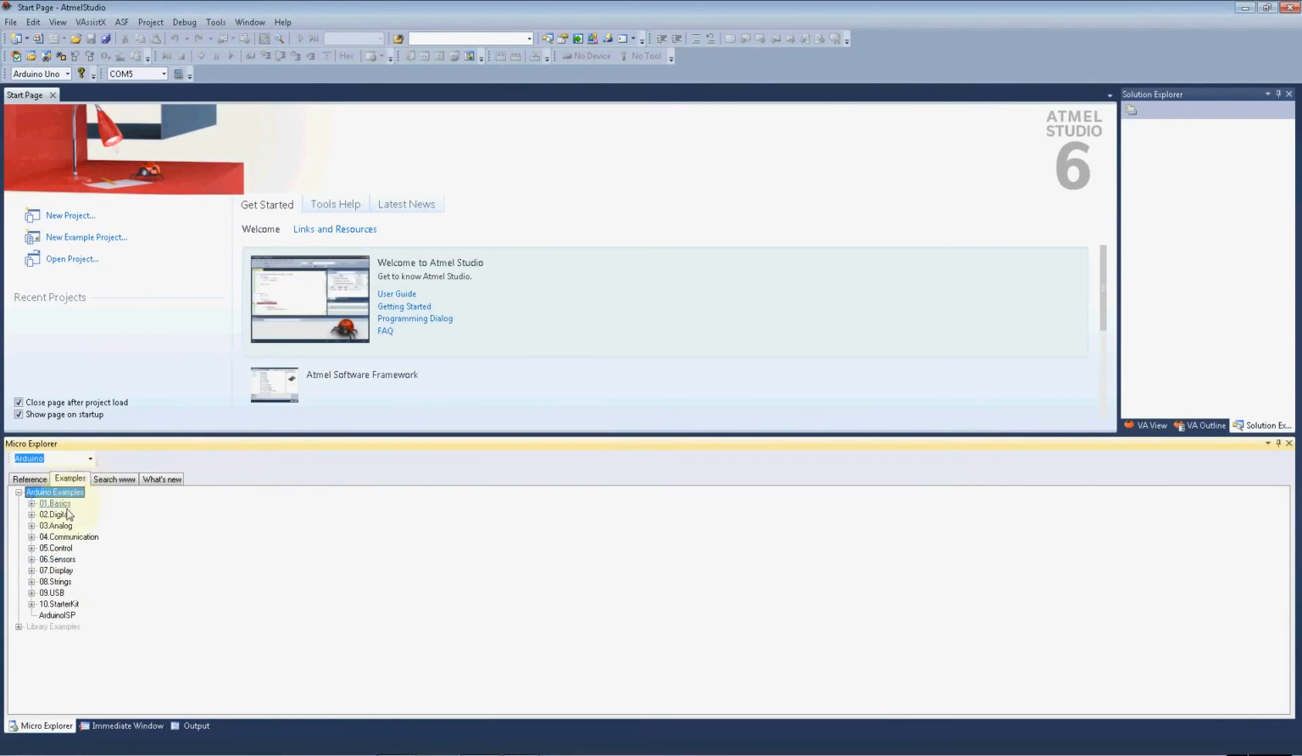And back to the examples. This is a great tool for the beginners, that you can open these up and you can learn from these examples of how the Arduino works, and we'll take a look at those here in just a second.